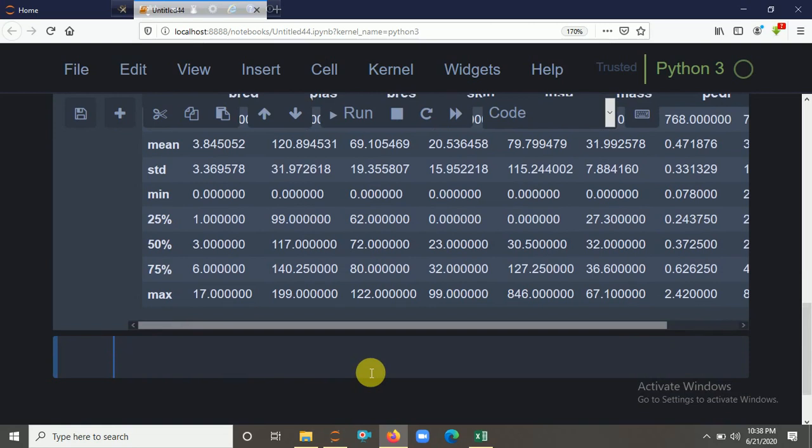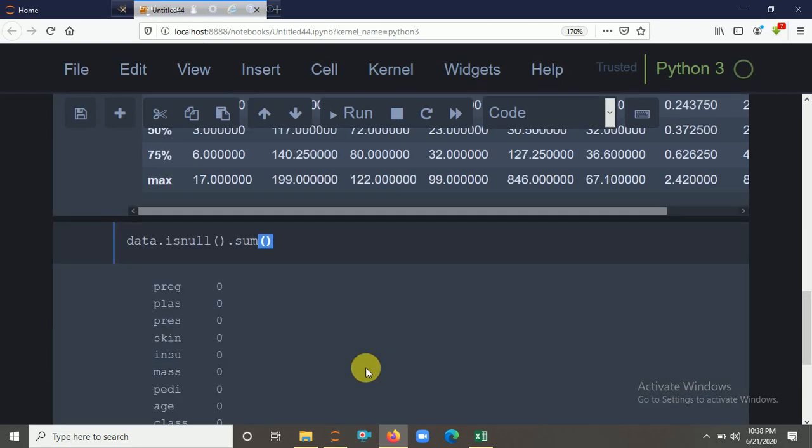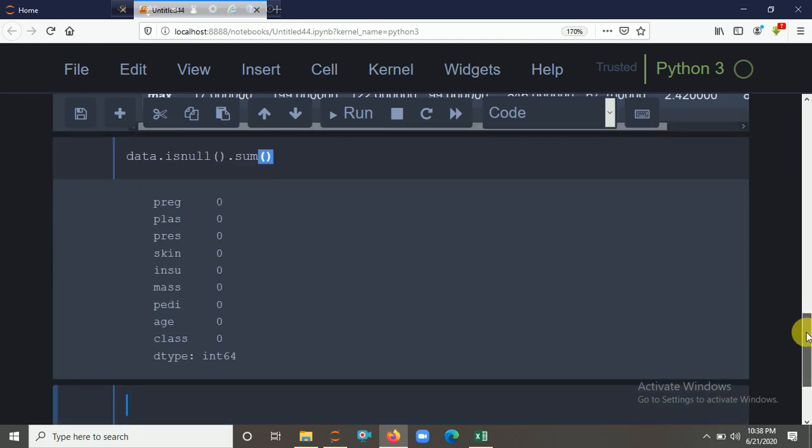Let's check if there is any null value. So data.isnull().sum(). Okay, I think there is no null value.